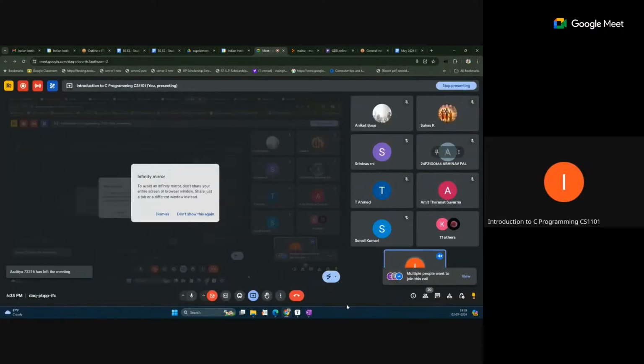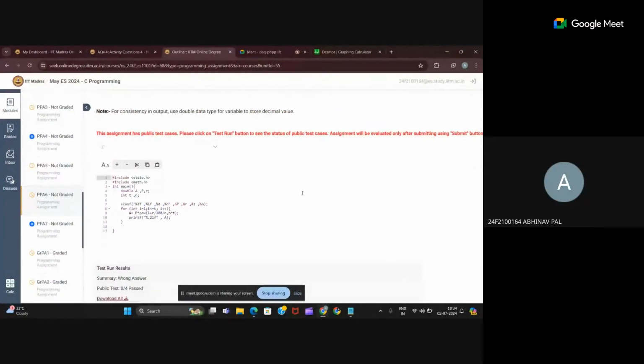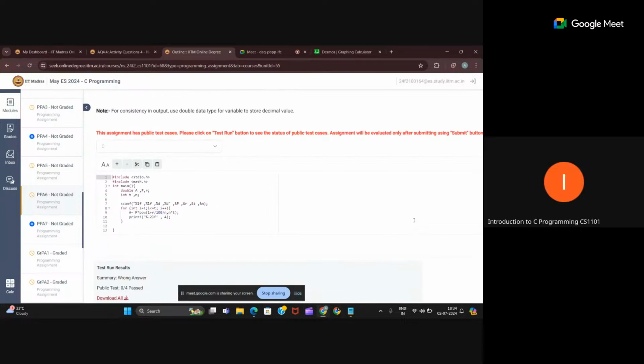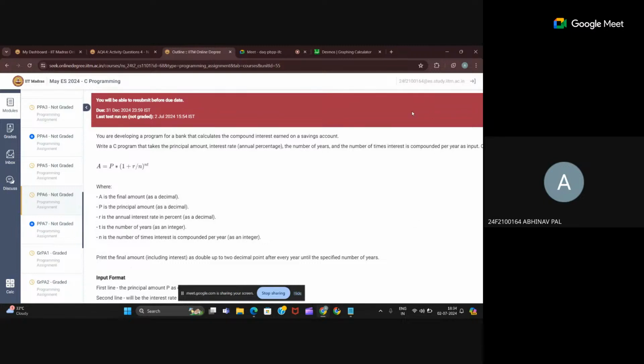Can you share your screen? Yes, sir. I will try. How can I share screen? So in Gmeet, there is one square box with an arrow above it. Click on that. Sir, is it visible? Yes. That is the problem. Here it will not show the test run button or submit button, and the UI change option is not coming.